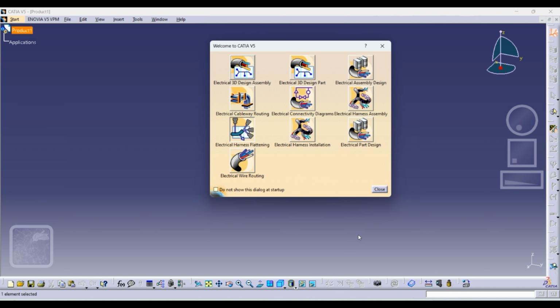After we finish all these topics, we will start the routing in CATIA. So let's see the basics of CATIA first. Once we see CATIA, the first question that comes to our mind is, what is CATIA?